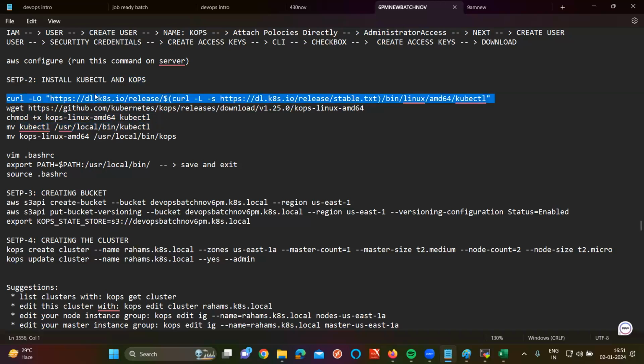The first link will download kubectl. The second link will download Kops. The third one is going to give permission for Kops and kubectl. The fourth command is going to move kubectl to /usr/local/bin. The fifth command will move Kops to /usr/local/bin. So all of these commands I'm executing at a single time for your clarity.